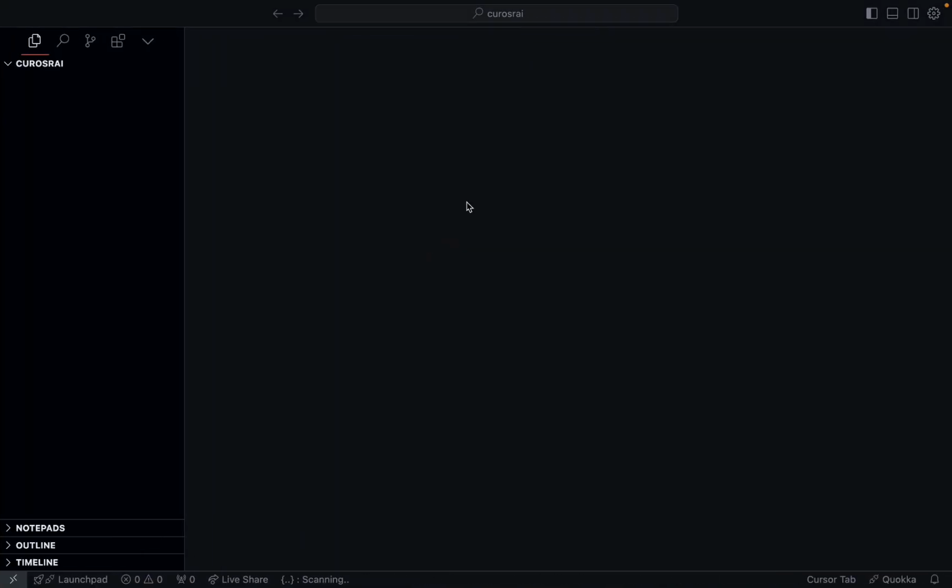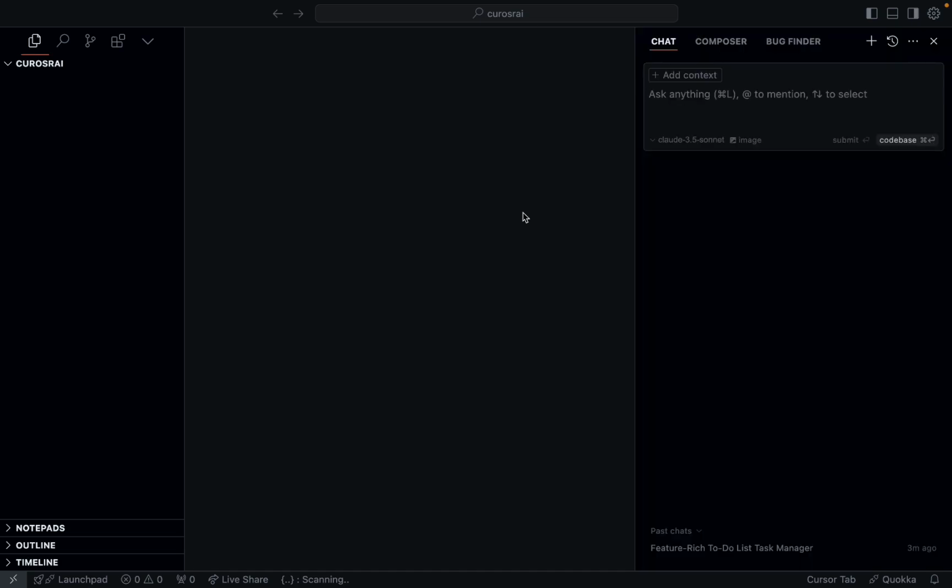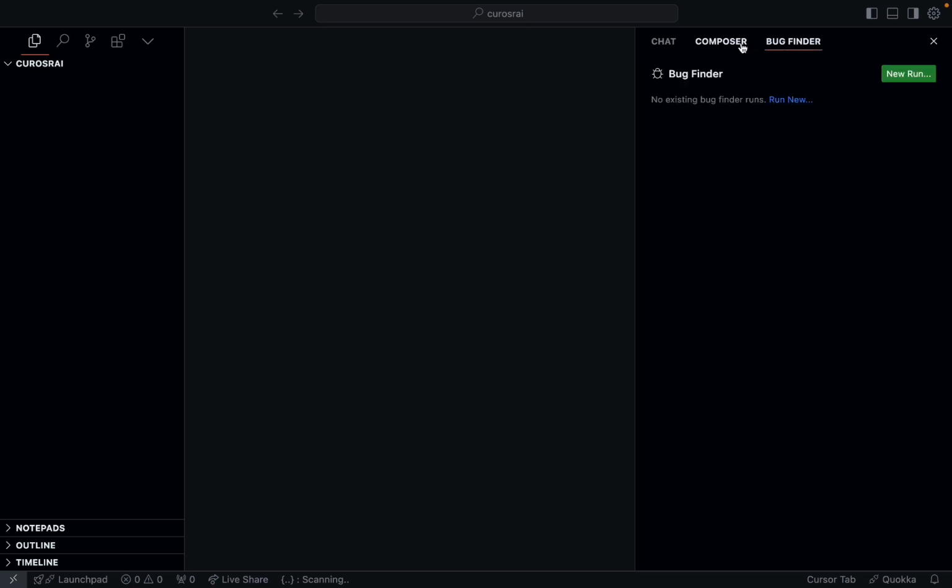So just open Cursor AI. I have opened a folder named Cursor AI. As you can see, this is something like VS Code only. Just press Command L if you have a MacBook, or Control L if you have Windows, and you will open this. In this you can see the chat, then there is a composer and a bug finder.